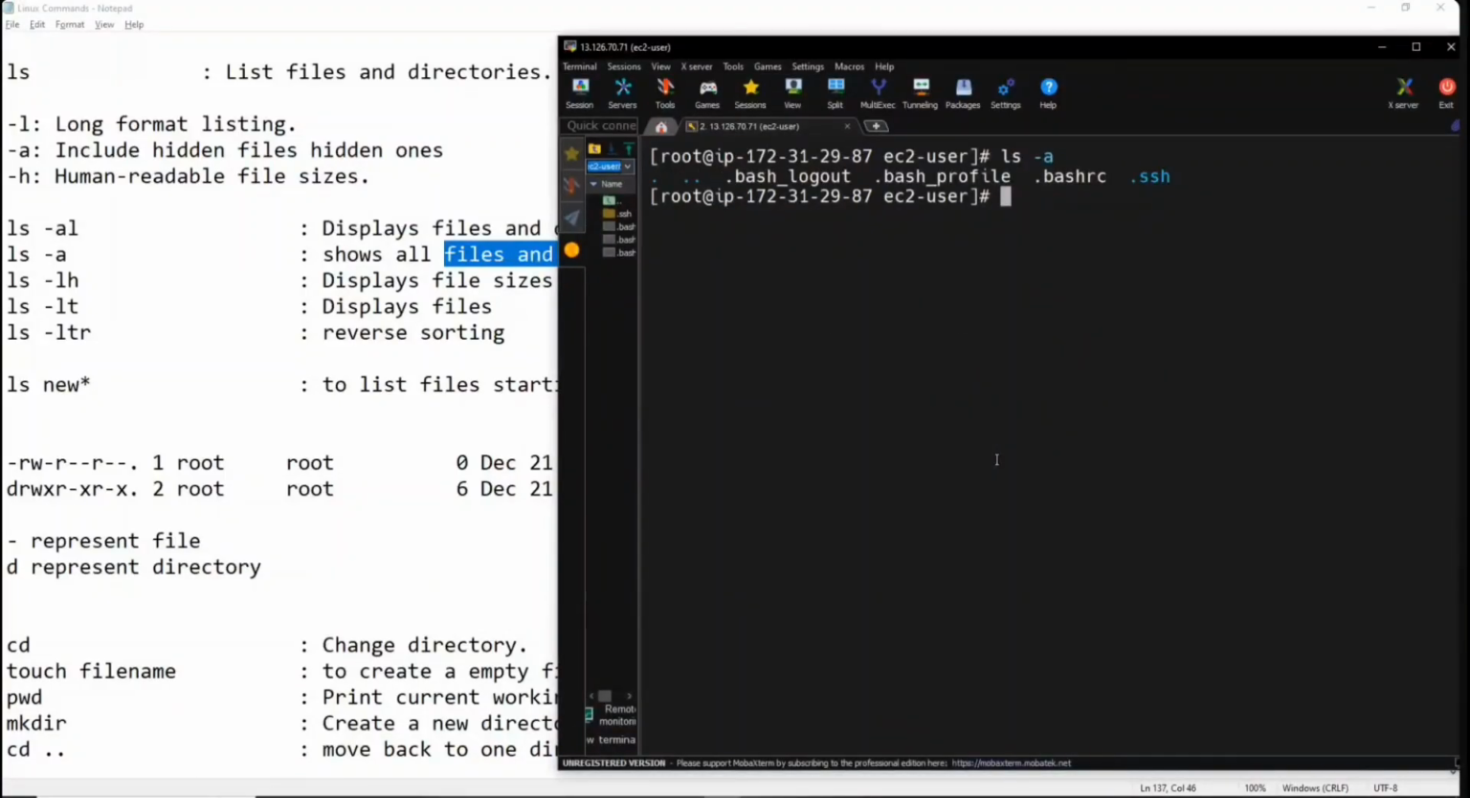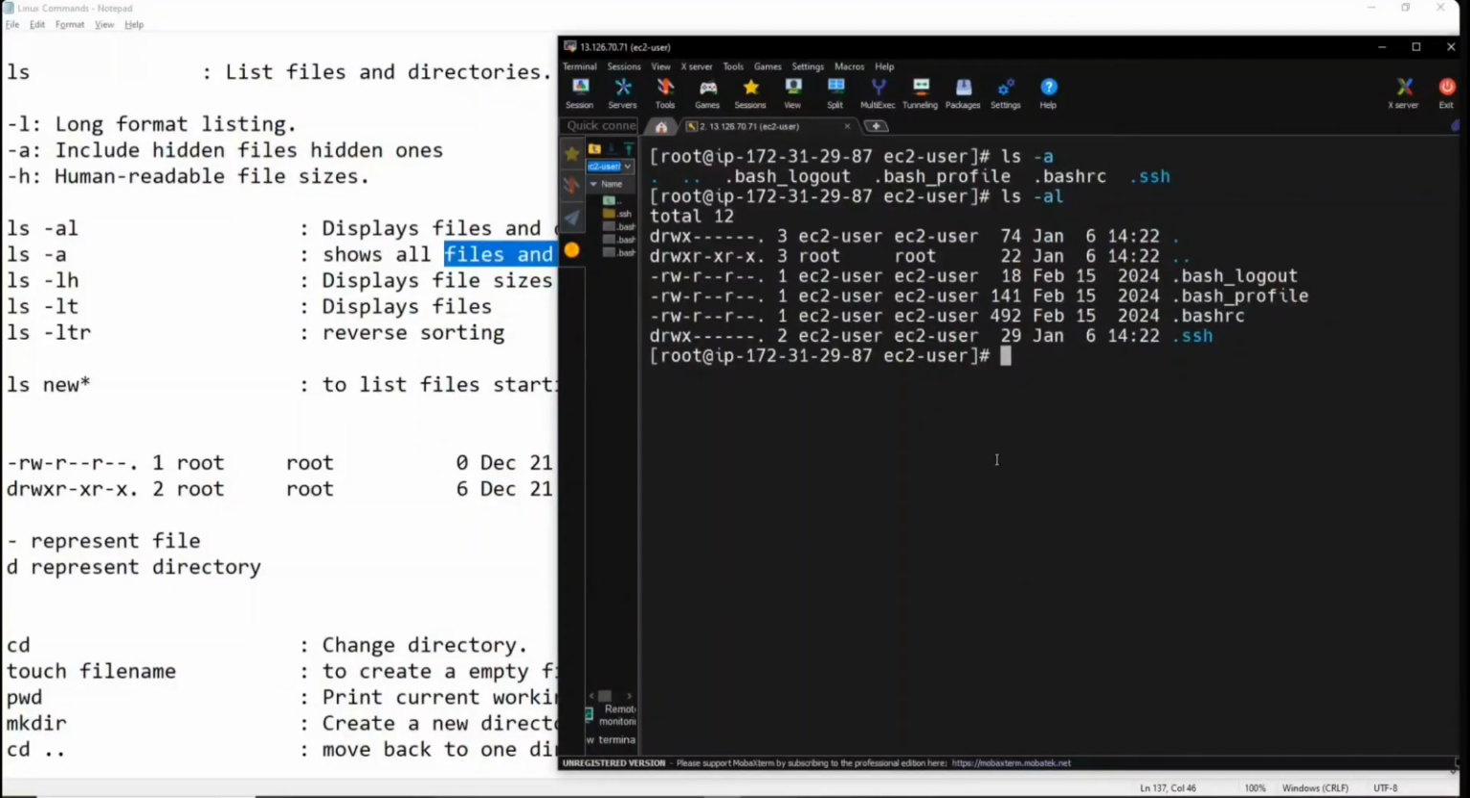What are the read, write access? How much size? Do you have any information here? No. If you do ls -al, you see a lot of information. For that reason, it's always good to use ls -al. And also you have ls -lh.